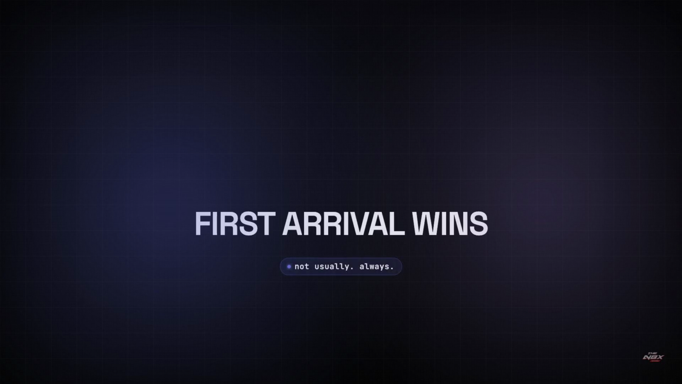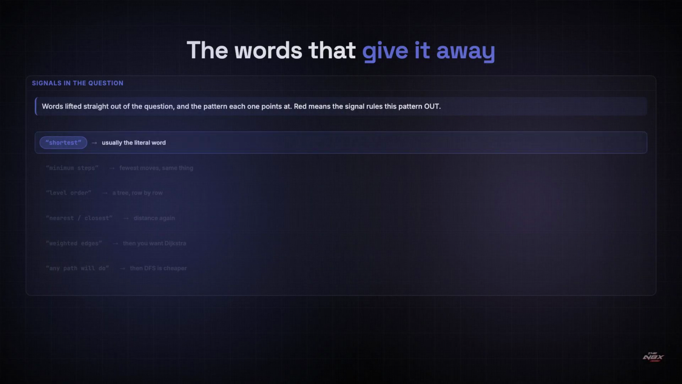A subway map. The first time you reach a station is already the fastest way there. Always. Why? Pattern 6 of 10 in the NBX STUDIO dojo. Breadth first search. It finds the shortest path, and the only reason it works is the order it visits things in. Your giveaway word is shortest, and it's almost always literally in the question.